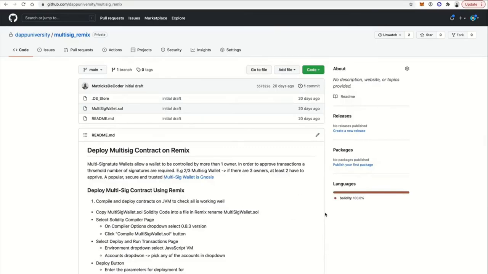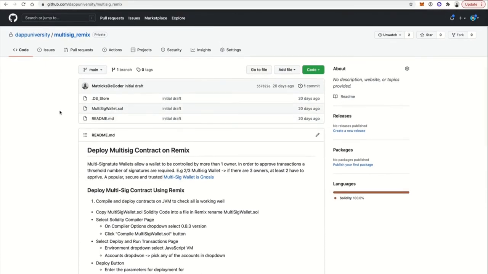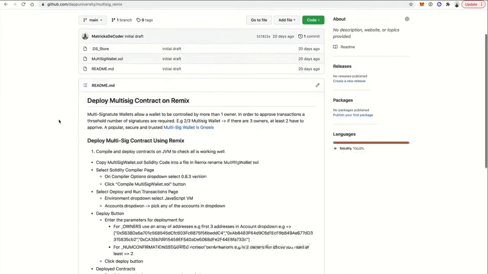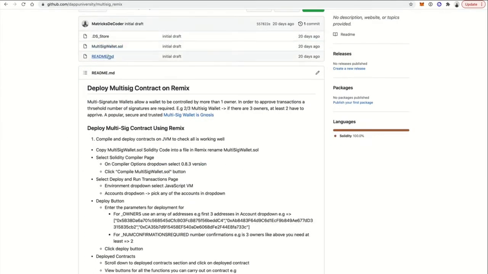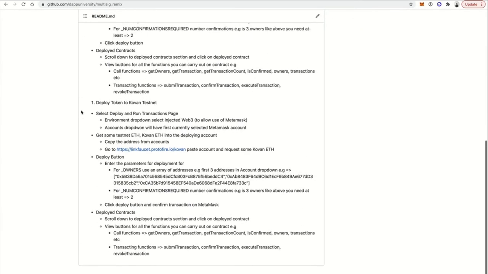All right, so let's go ahead and get started. Definitely check out the code solution down in the description below. I'm viewing this on a GitHub repository, but you won't have access to this, so just make sure that you download the coding zip file. There are really just two important files in here: the Solidity file for the multi-signature wallet, and the README file that gives you the instructions on how to actually do this, okay?